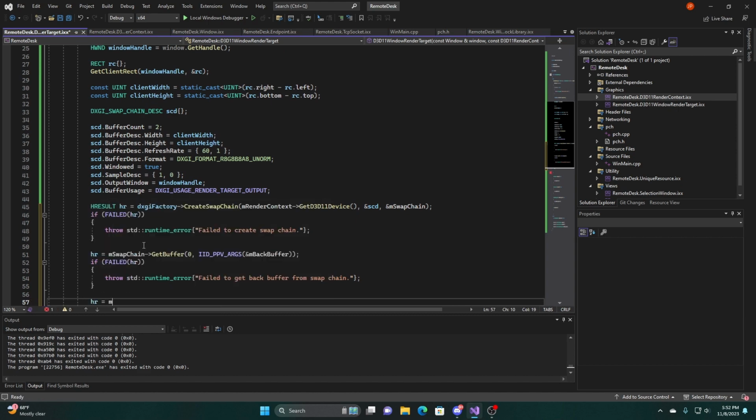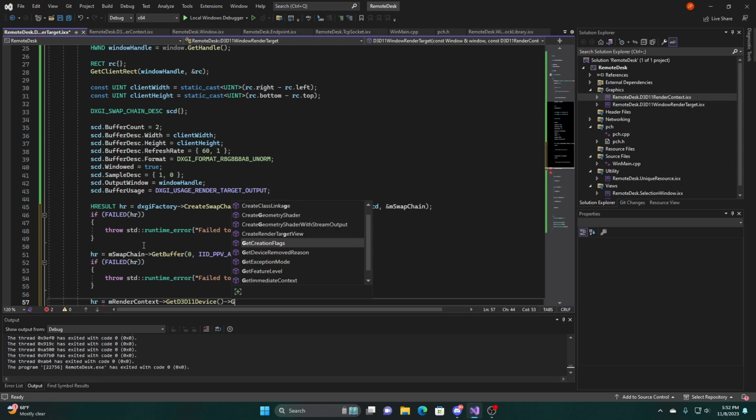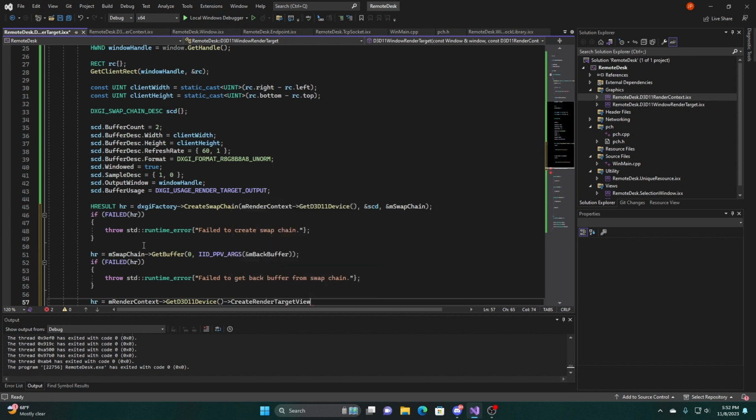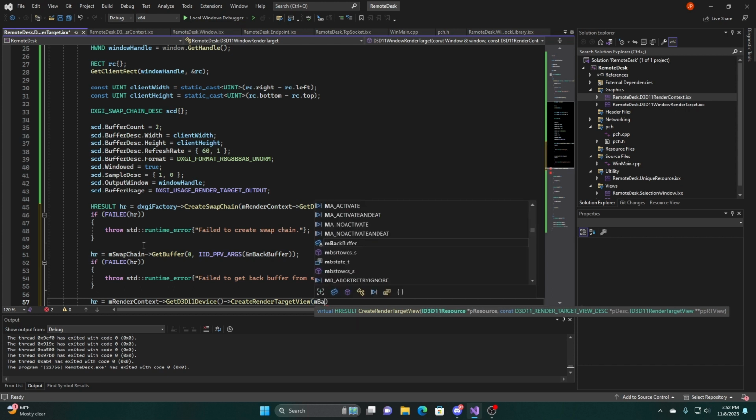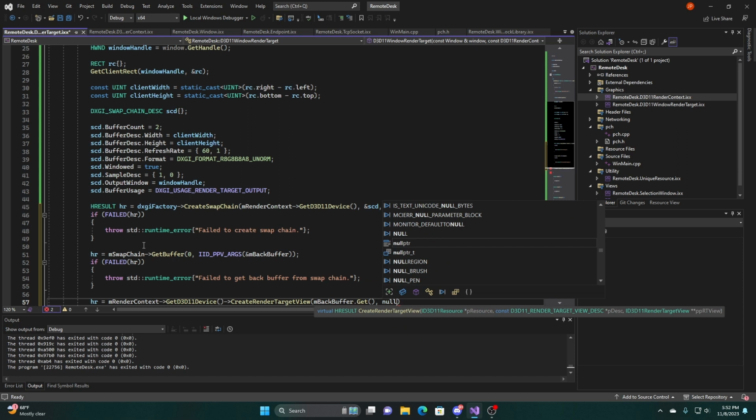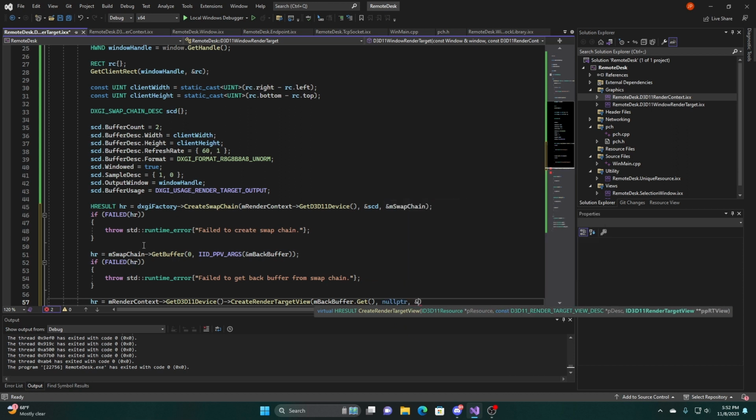And now we're going to use our actual render context. We're going to get the device, and we're going to use that device to create a render target view from the back buffer. So our back buffer is back buffer get. We don't need a descriptor, and the reason we don't need a descriptor is because it's literally a two-dimensional buffer, and that's the default state anyway.